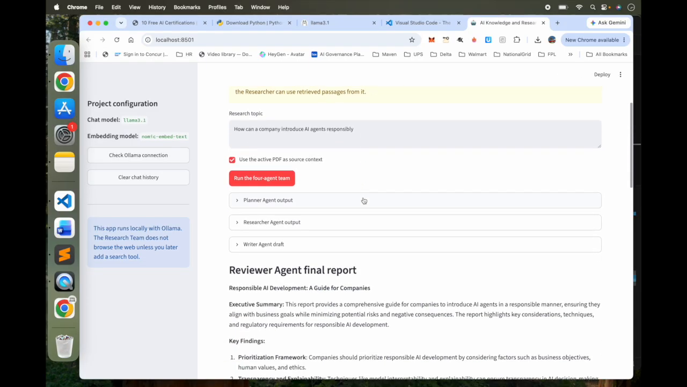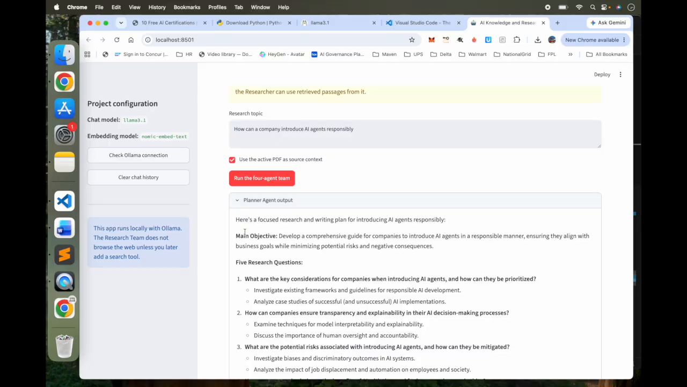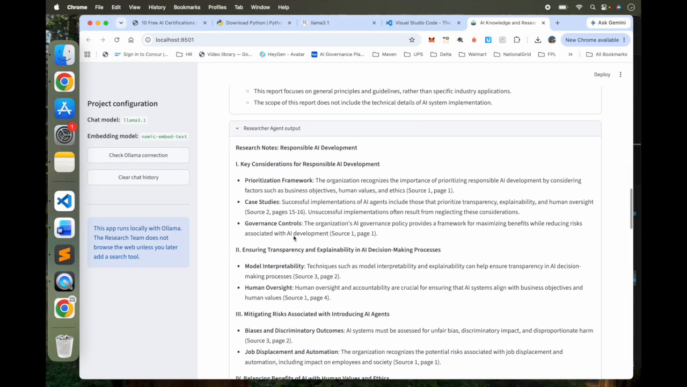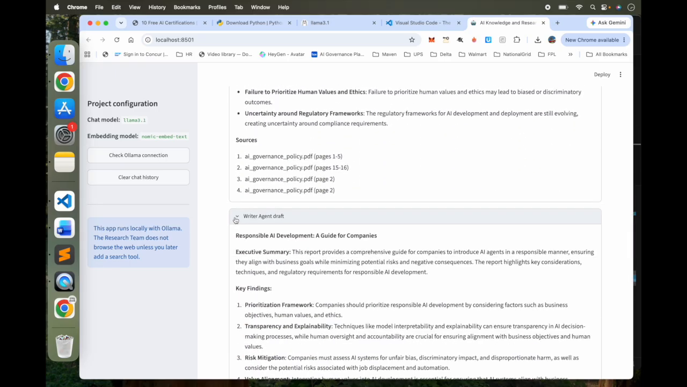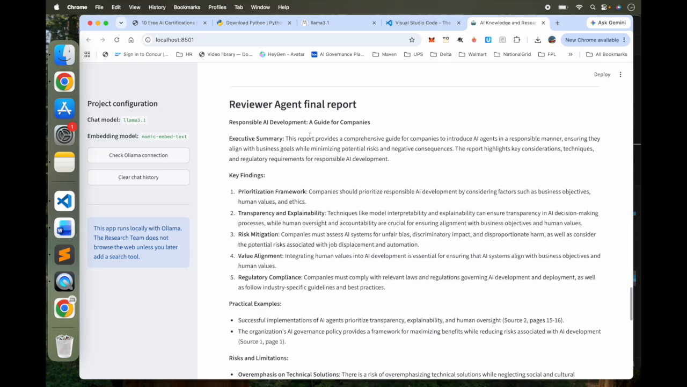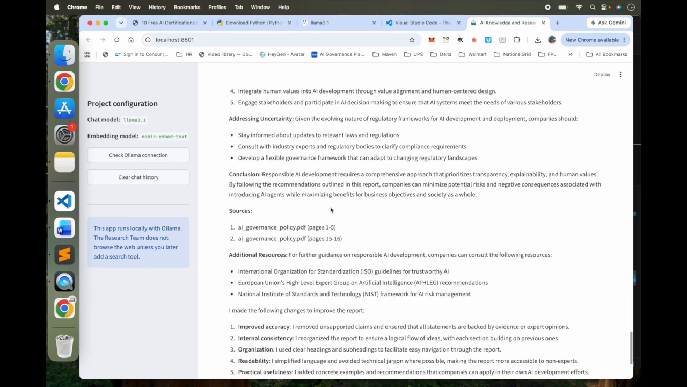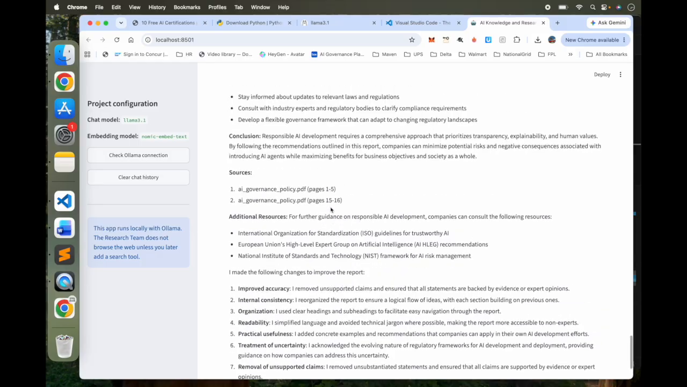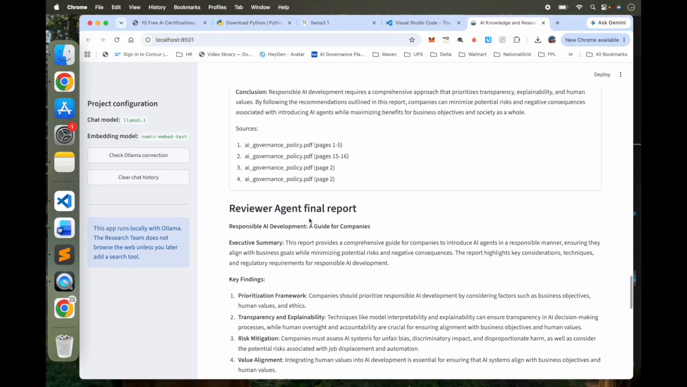And there you go. It took a little bit of time, but we have the planner agent output, the entire output that the planner agent created. We have the research agent output. We have the writer agent draft, and then finally the reviewer agent final report. This is the final report based on everything that I provided. And again, everything is done locally on your machine using the Llama 3.1 model.